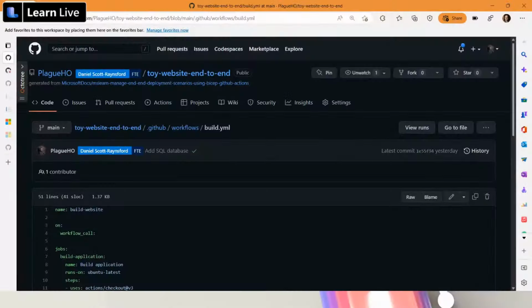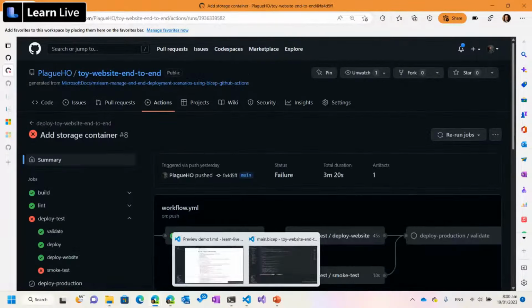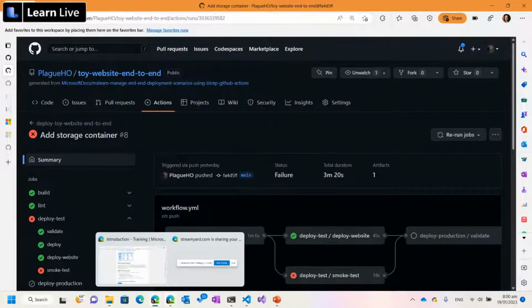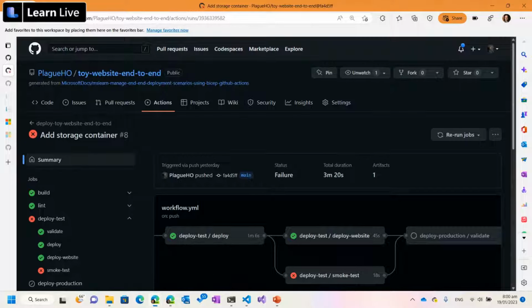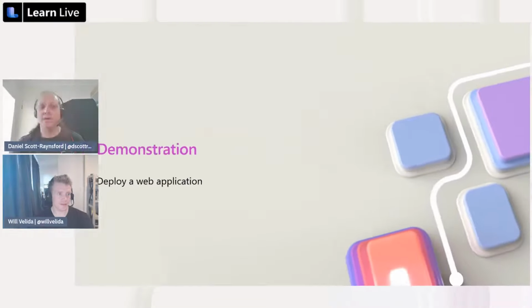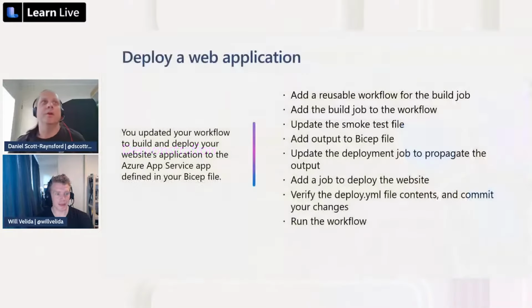So it's probably a good time to start talking about how we can actually configure storage and databases within our workflow. So I'll let you get back to the slides. So there we go. So what are we going to do in this next demo?